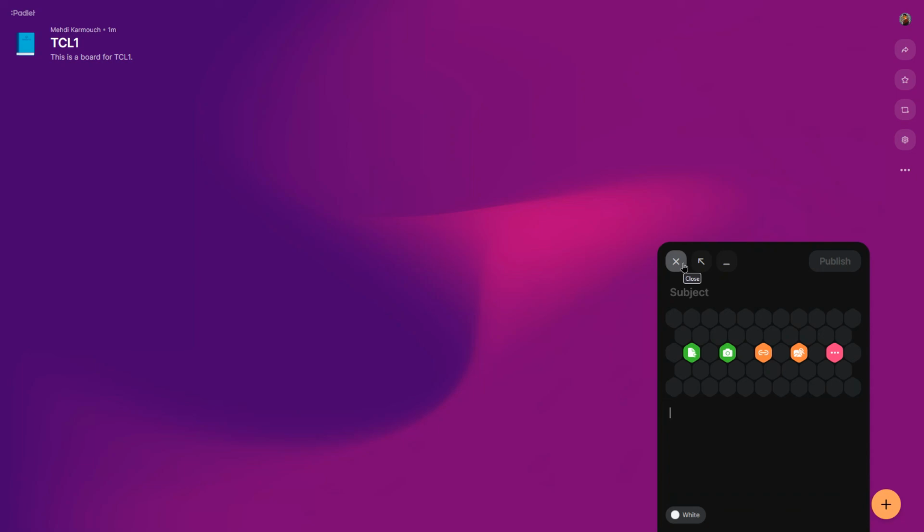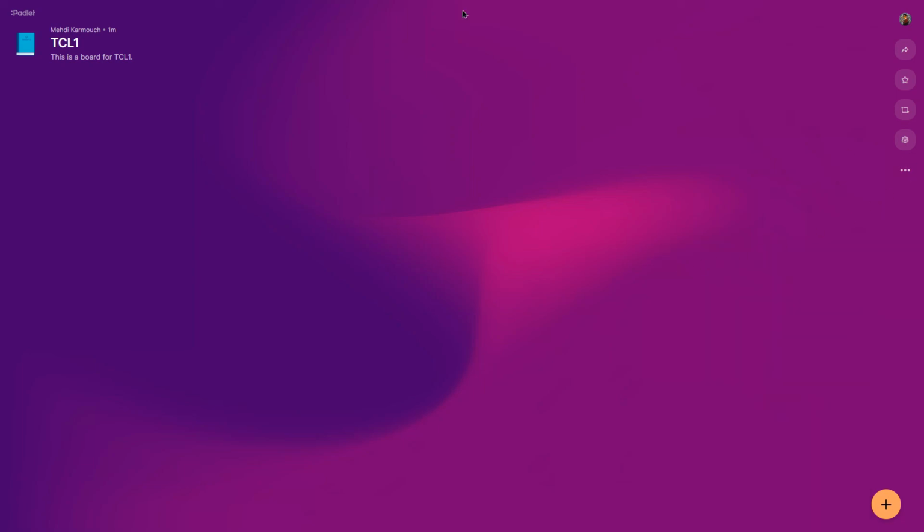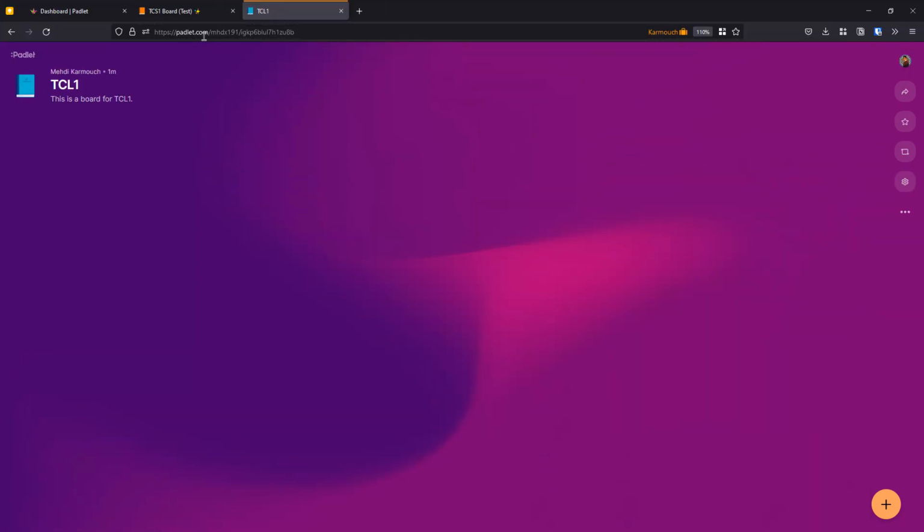To share this Padlet with your students, all you have to do is give them the link of the Padlet, and they can start sharing their creations there.